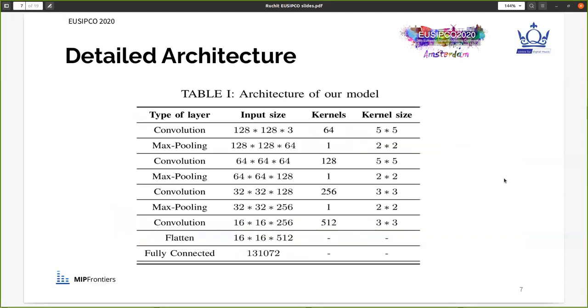So this is the detailed architecture of our model. As I said, we use four convolutional layers, pooling layers, then a flattened layer to make it a one-dimensional vector, and then a fully connected layer. For the first two convolutional layers, we use convolutions of size 5x5. And for the next two convolutional layers, we use convolutions of size 3x3.